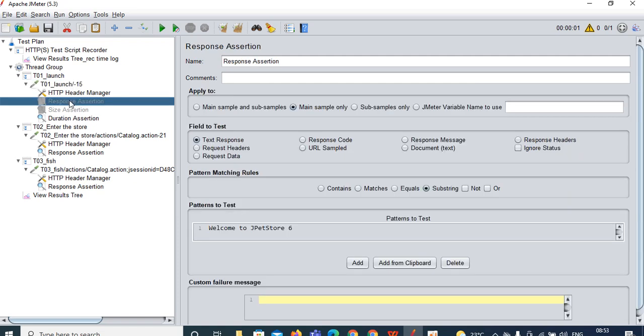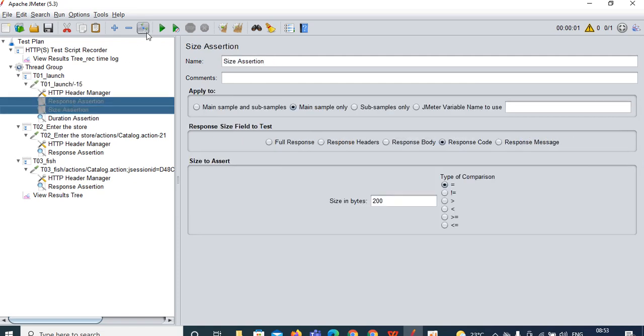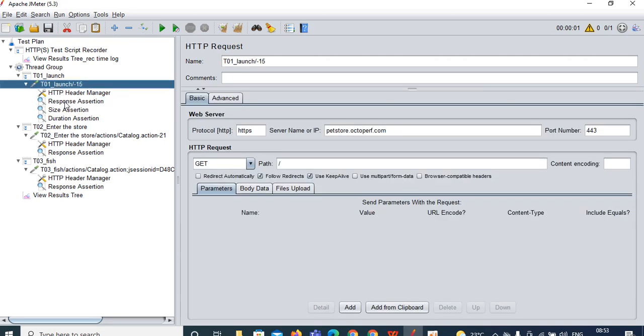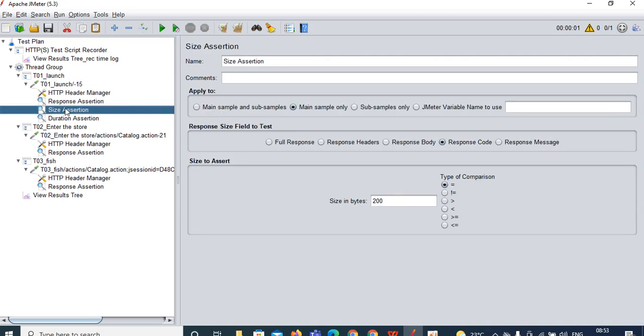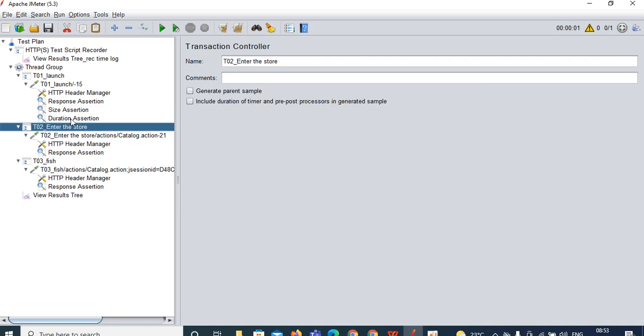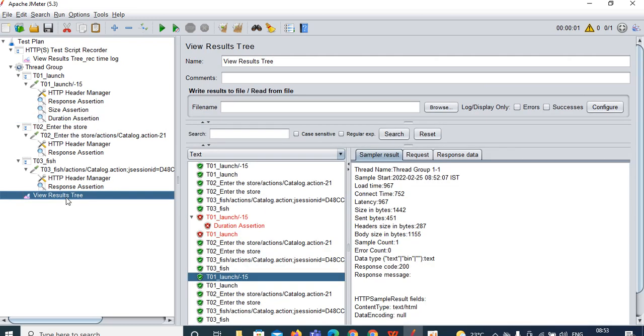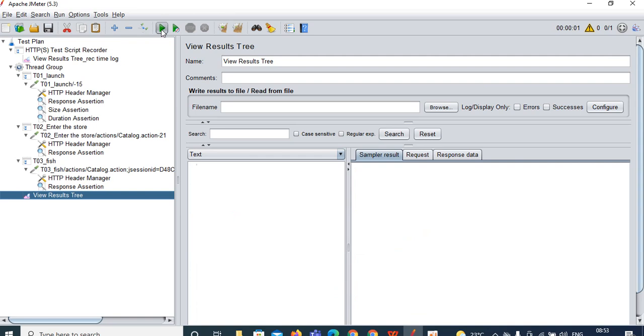So if I enable these two as well, see, now how many assertions are there? So 3 assertions are there: response assertion, size assertion, duration assertion. So 3 assertions I have added. So let me execute this. Okay, what happens? See, if any one of the assertions fails, it will throw that the entire transaction is failed.